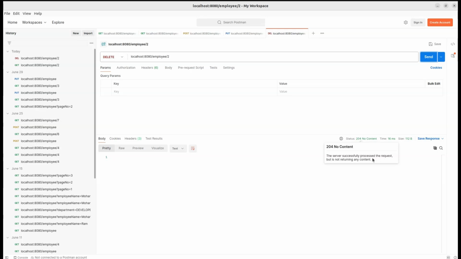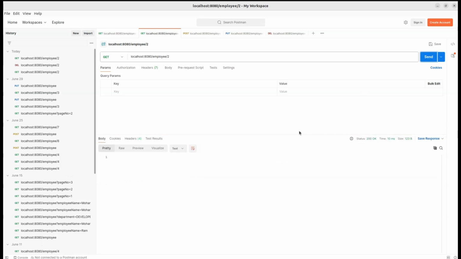Let's verify this by trying to fetch the details for employee ID 2. This time, you can see there's nothing coming up for employee ID 2. That means it's successfully deleted from our map. Our delete API is working perfectly.